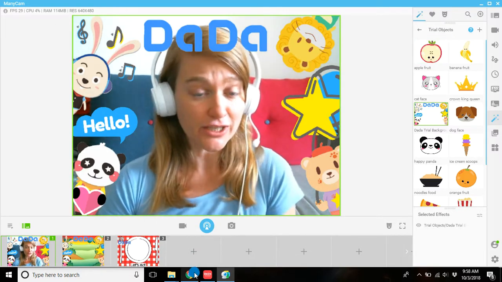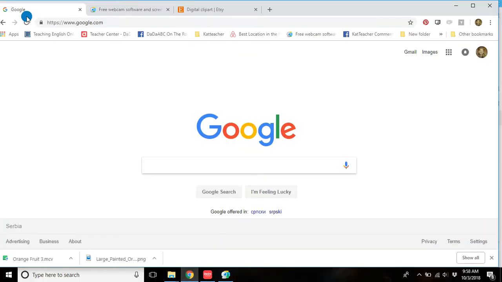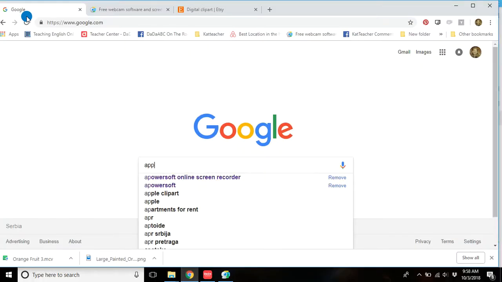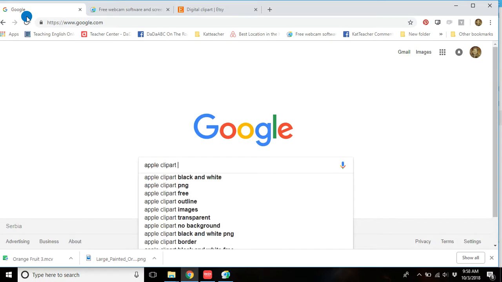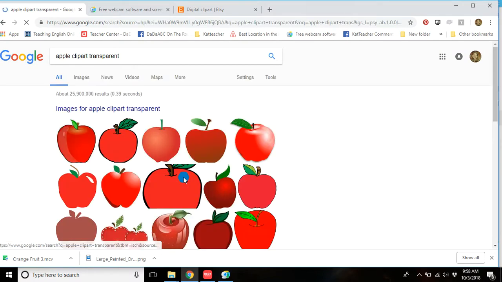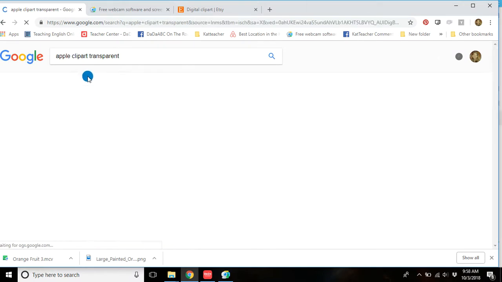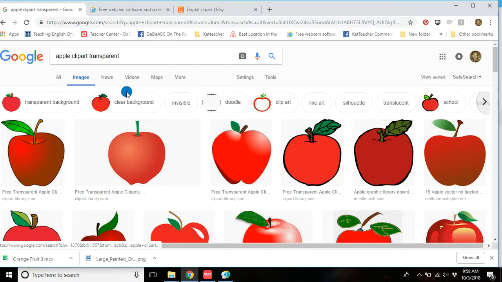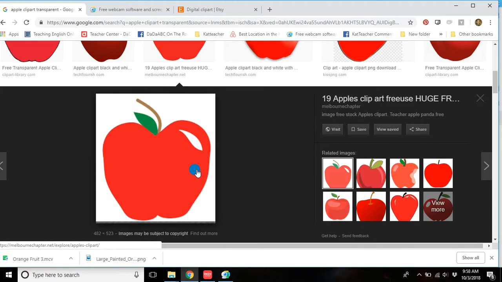Okay, so the first thing that you want to do is you want to find some pictures. The easiest way to do that, go to Google, type in something like apple clipart, and let's add transparent in there just so that we can hopefully find something that works for us. If we go to the images, you can look at clipart, clear background, transparent background, things like that. Let's just click on one and see what it looks like. How about this one? That looks nice.